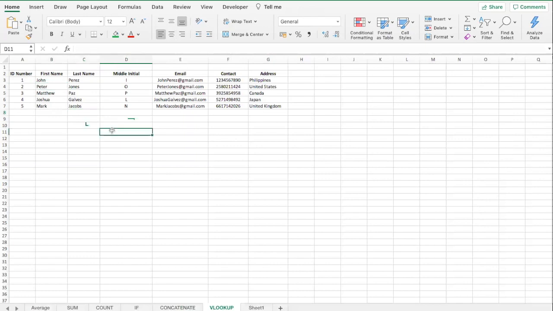So for the last one, we will be discussing the VLOOKUP function. The VLOOKUP function is very useful, especially for multiple records that you would want to summarize. For example, for this specific data, these are the data of your employees. We have the ID number, the first name, last name, middle name, and then the email, contact, and the address. For example, there are a lot of records in it, and what you have are just the ID numbers. So what you can do is create a VLOOKUP function to extract the records from it.